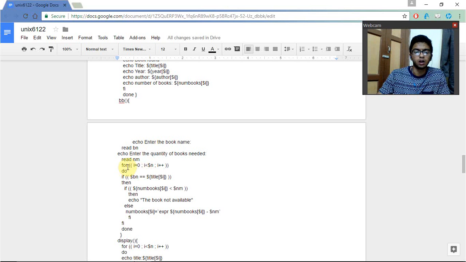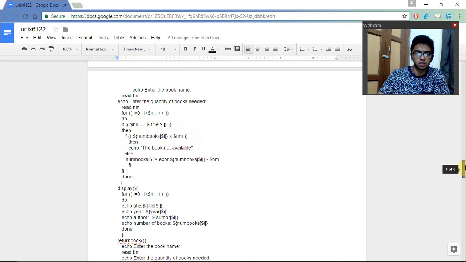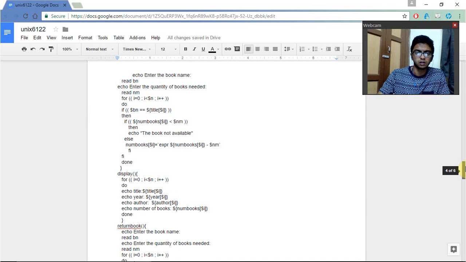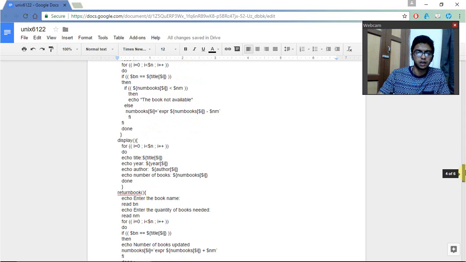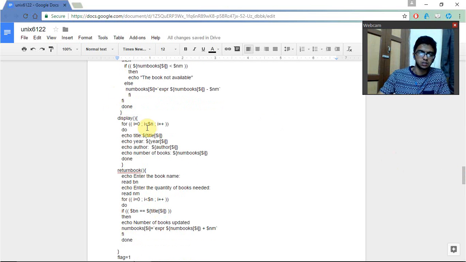So if we have a loop here, if the bn book number is equal to the title of the array, then the number of books is, and if the number of books is lesser than the number inputted, then we have our statement saying the book is not available. Else the expression would be number of books $i minus the number. That concludes that, and moving on to our next section, which is about displaying the details.